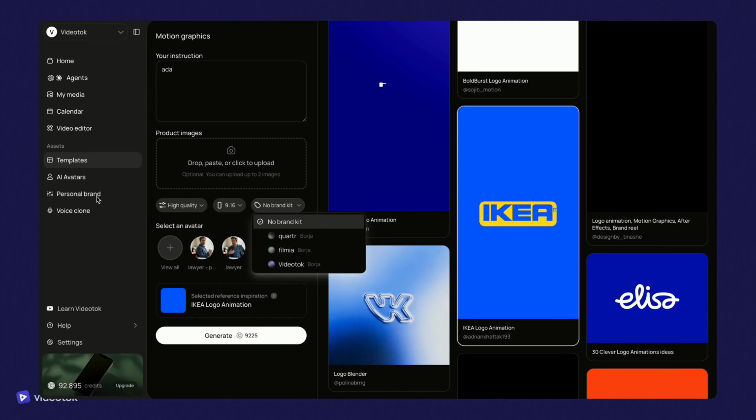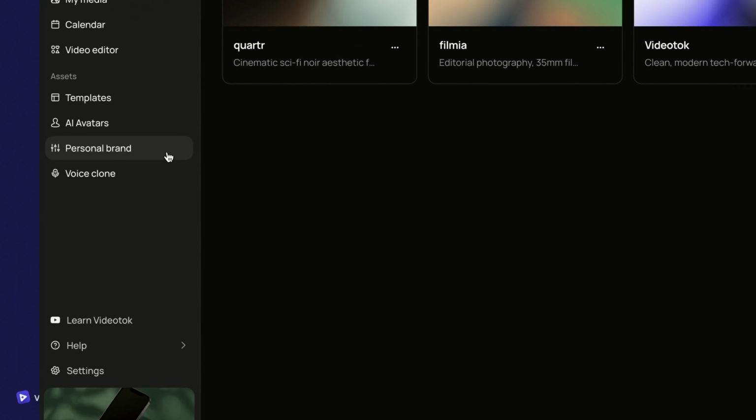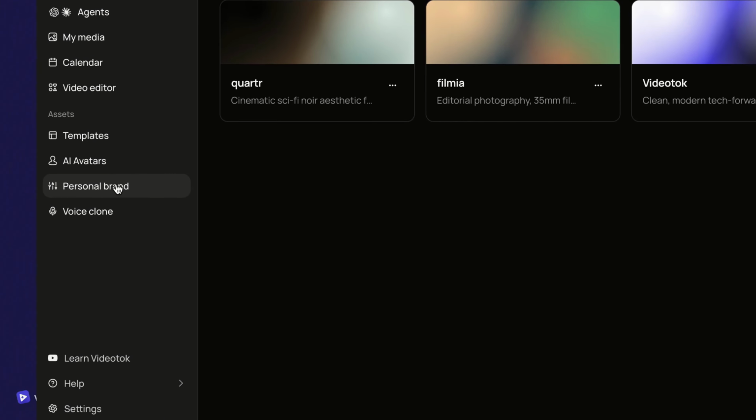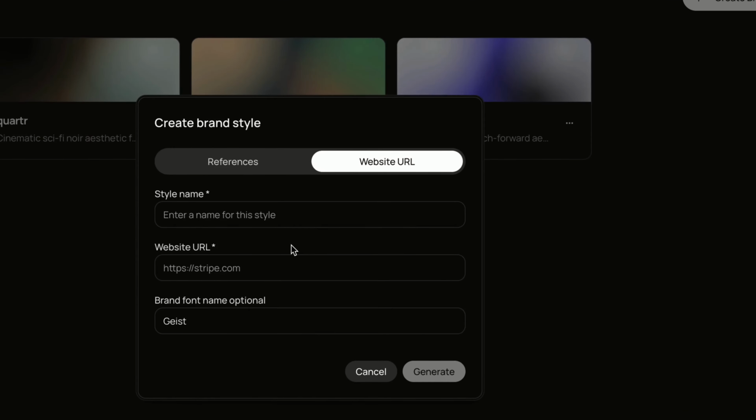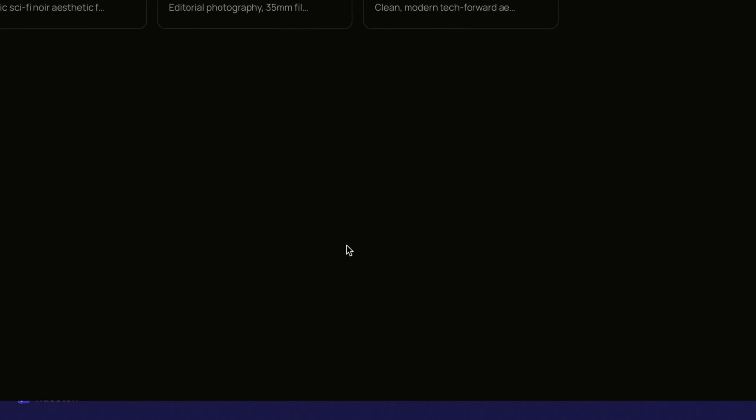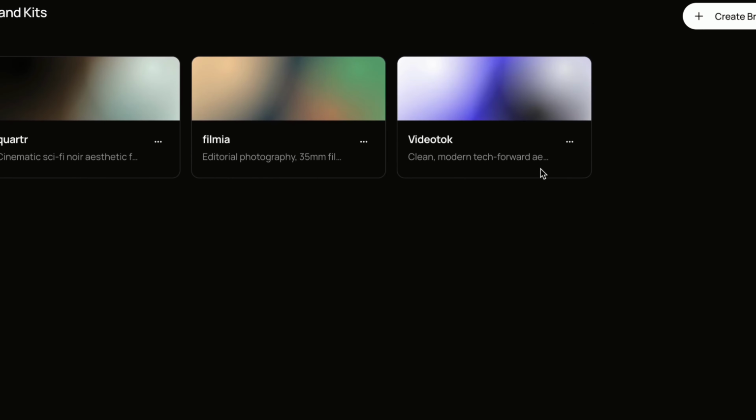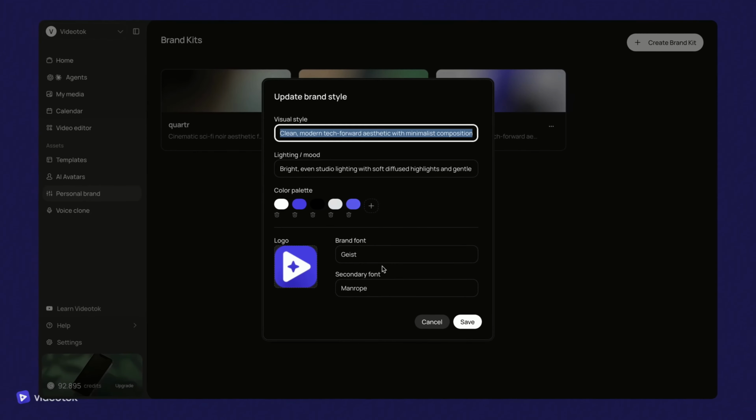So creating your personal brand is as easy as going to Personal Brand, Brand Kit. Here you can upload the references, or you can put the URL of your site. Then inside the brand kit, for example, if I go to the Edit button, I can upload the logo of my site, and I can select the brand font, and everything, as well as a secondary font. I really recommend clicking on the Edit button once a brand kit is done and uploading your logos and everything.